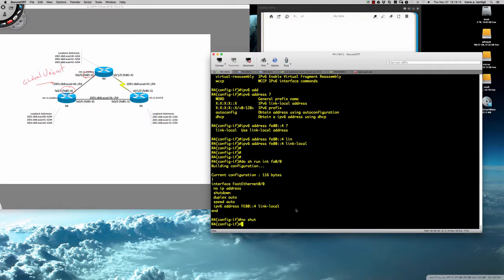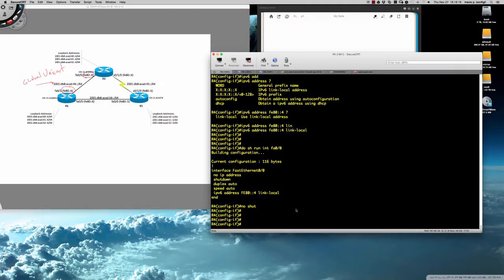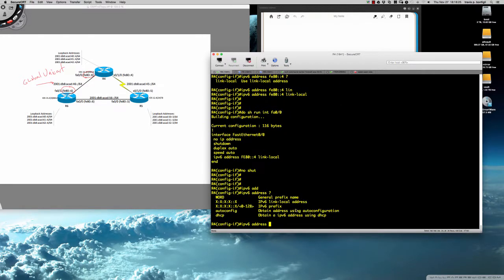We're going to say no shut because we want to make sure that we bring the interface up. Then let's go ahead and put the global unicast address on here. So ipv6 address, and if I do a question mark, you can see that if you leave off the / with the prefix length, it's going to assume you're doing a link-local, but you still need to put link-local at the end of that address.